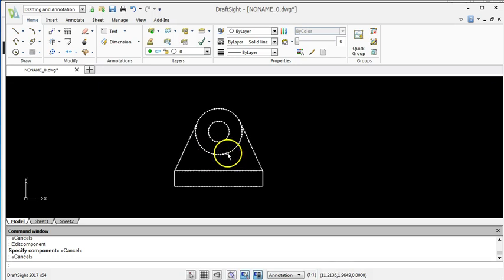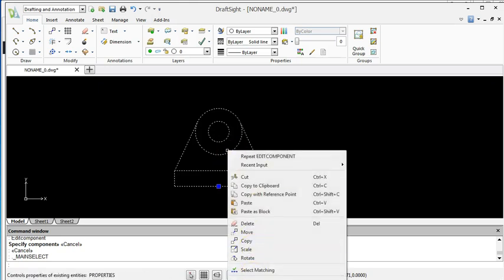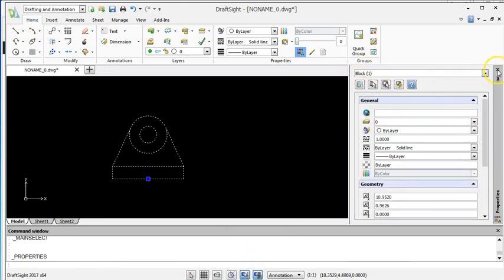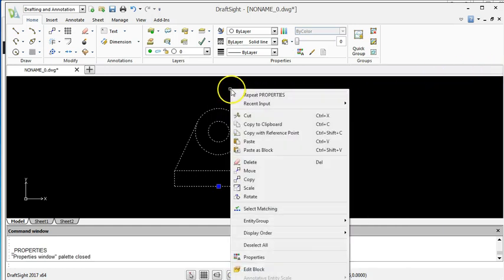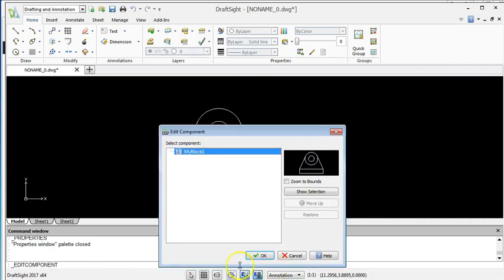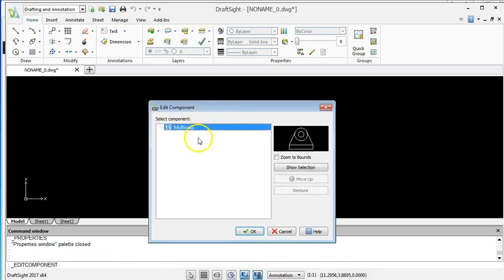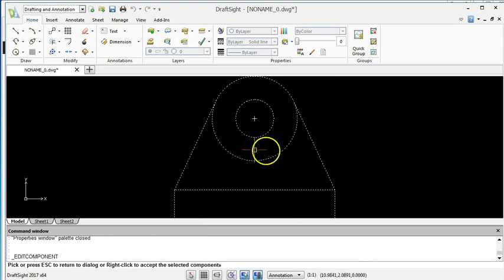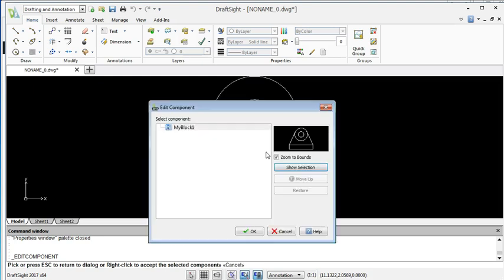If you see, this is our block, the whole entity gets highlighted. If I select this entity and go to properties, I can see that this is a block. When I right click here, I can see the edit block option. If I select this option, the edit component dialog box opens, which selects the current block with the name my block 1. I can click on zoom to bound, or I can click on show selection, so it will show me the selection. Press escape to return back to the edit component dialog box.